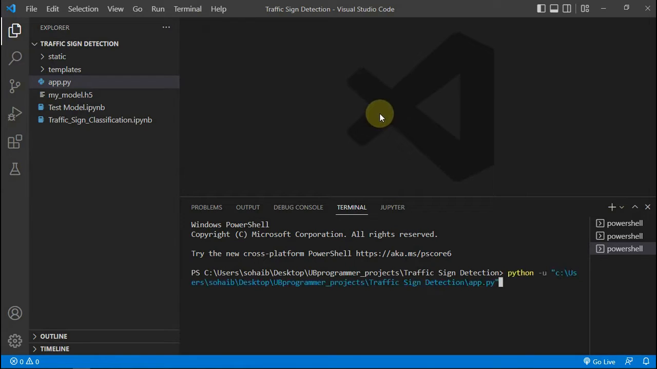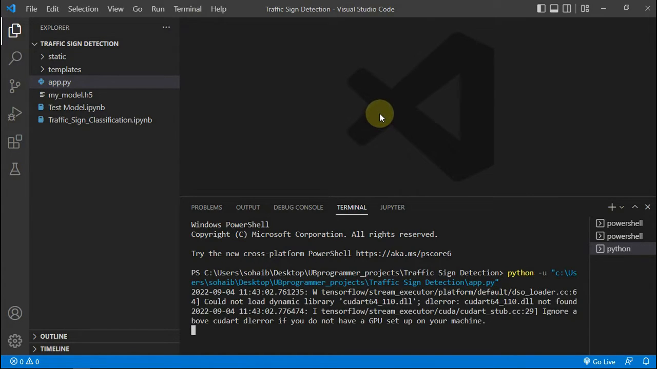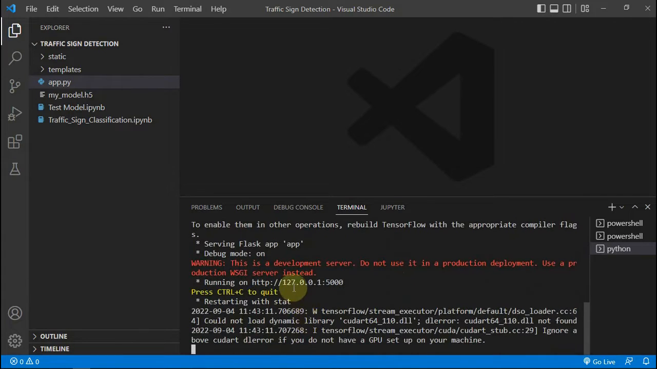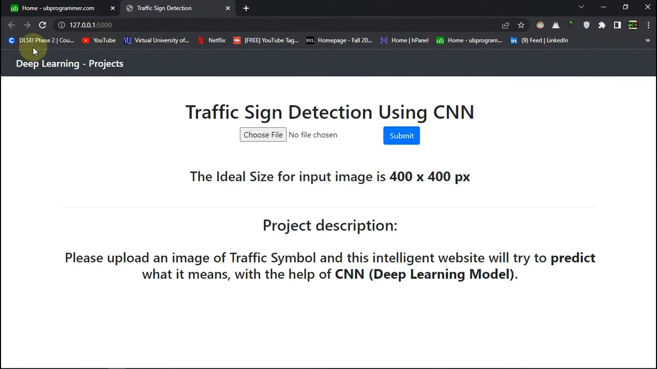And if I run my app.py, I am getting warnings because I don't have a GPU setup on my machine, so let's just ignore that because we have already trained our model on Colab, right? And you can see the user interface of the model, which is quite simple because we just want to deploy it on Flask somehow, right? The project description says, upload the image of a traffic symbol and we will predict what it means, right? Our machine learning model predicts what it means.